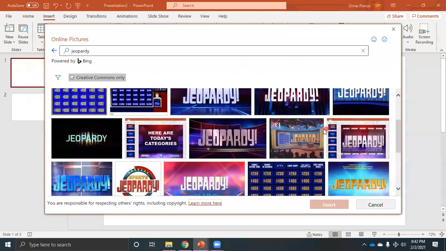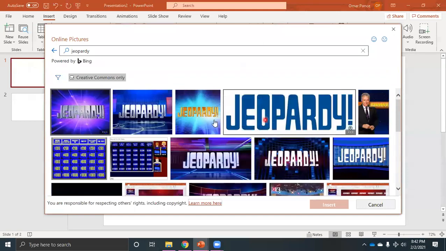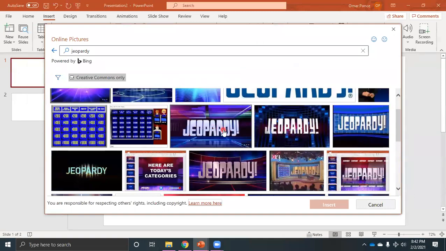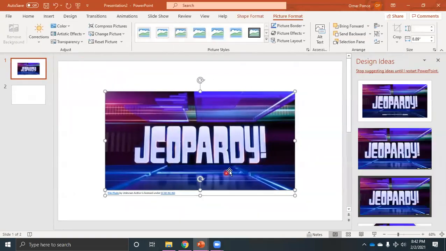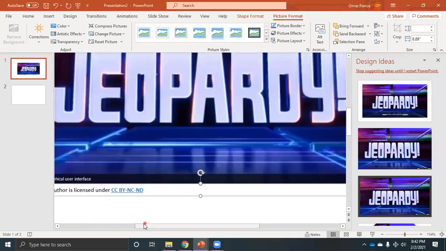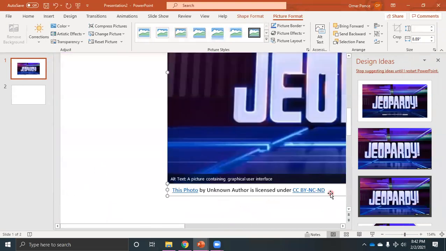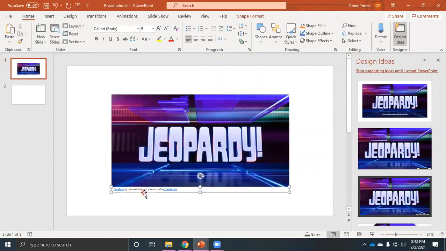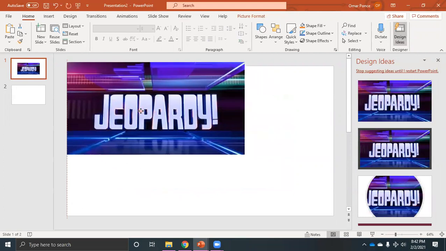It's going to give you a lot of different options. So I'm just going to pick the one that looks the best, which is this one. I just double click and there you go. Now, as you can see, all the pictures come with this license link. We don't need that. So once you paste, click outside, click on the link, and then you can just backspace and delete it.